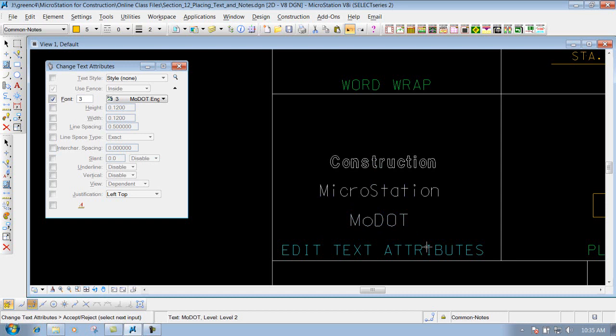So if you need to edit text that's out there, maybe change the font from one font to another, you can do that. You can select all that text, change it to MoDOT 3 font, and you're off and running. That's what the change text attributes allows you to do. It allows you to edit the attributes of text that is existing out there.